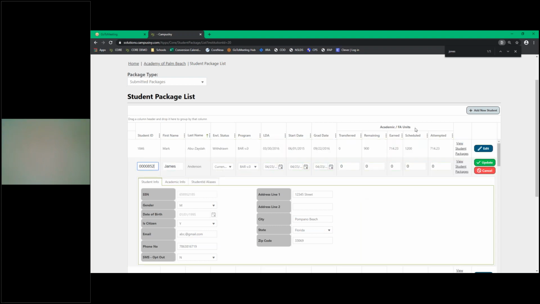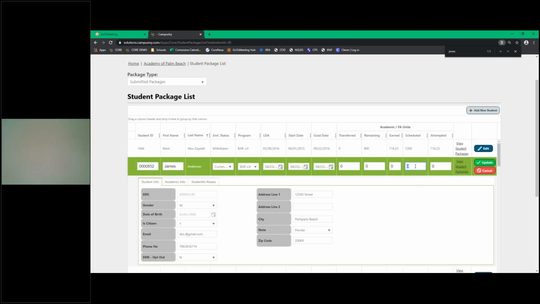Within our system, the scheduled units is what's going to consider the student full-time, 3/4 time, or half-time. So just to use a generic situation, if the school is a 2-semester school, fall and spring, 12 credits is considered full-time. I'm going to enter in here 12. So that way the disbursement team knows that that student is scheduled for full-time in the current semester.